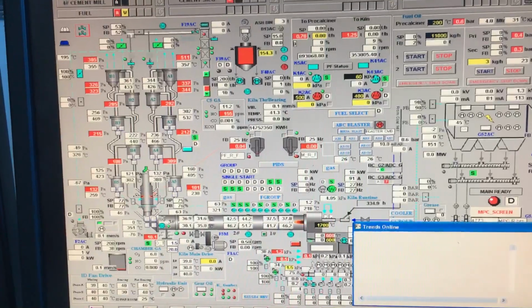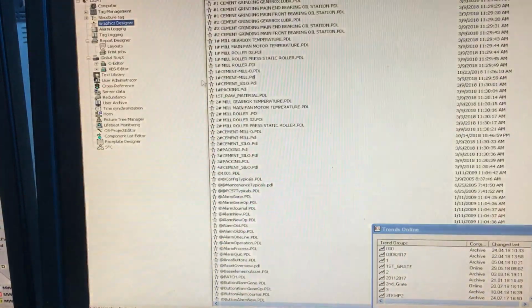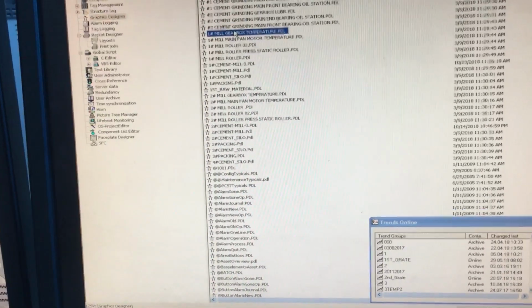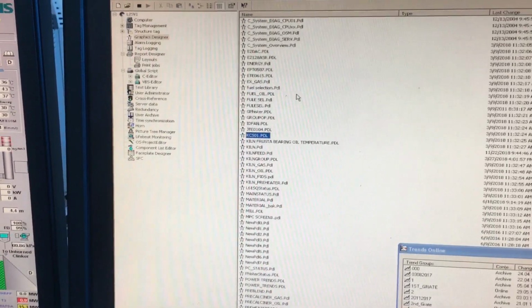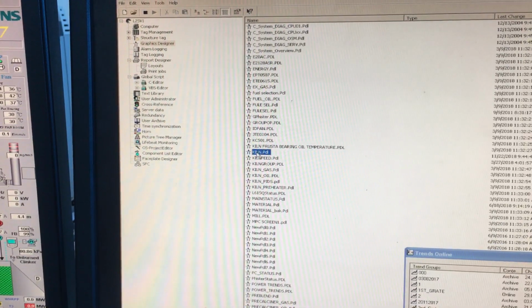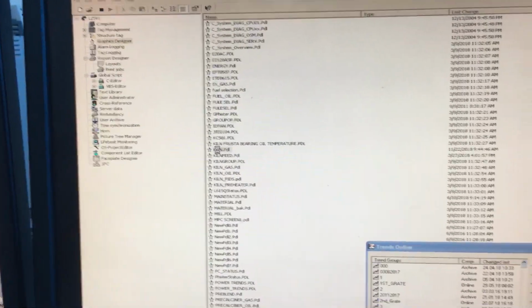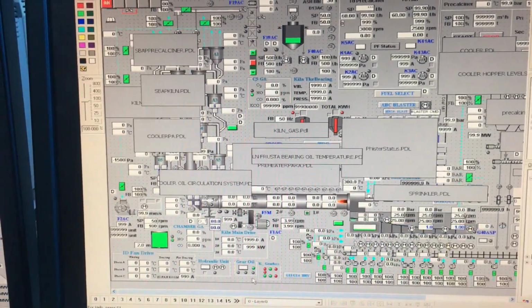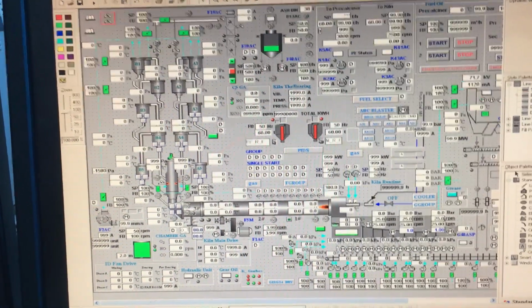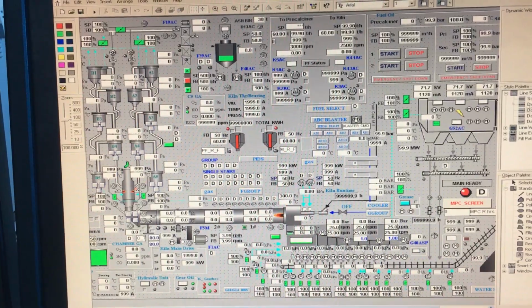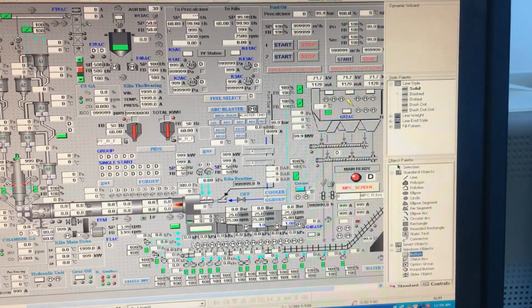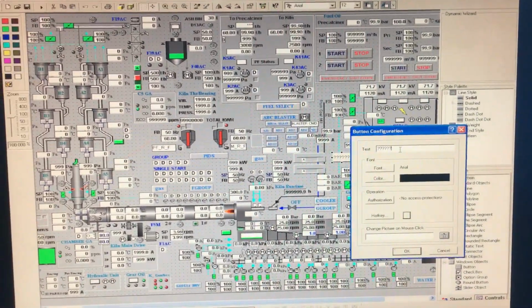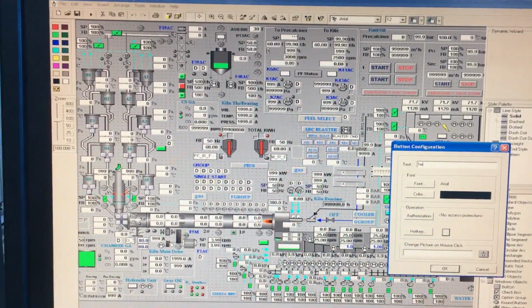So let's go back to the graphical interface, cancel this. I will go to the graphics designer and straight away go to the kiln area. This is my kiln area. Let us have a button over here, from Windows Objects. This is my example button. I will name it Hello World.